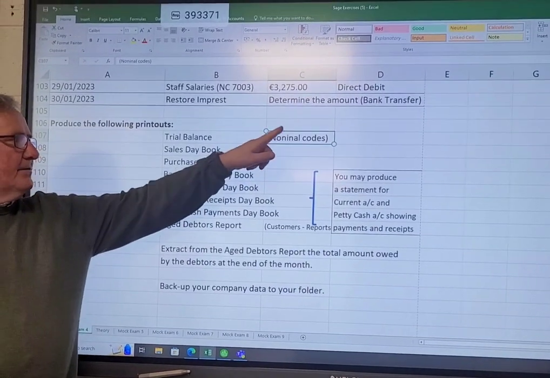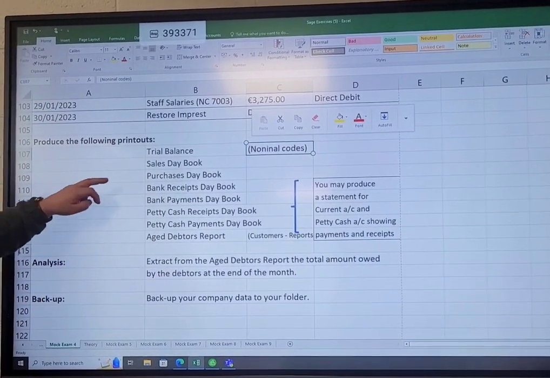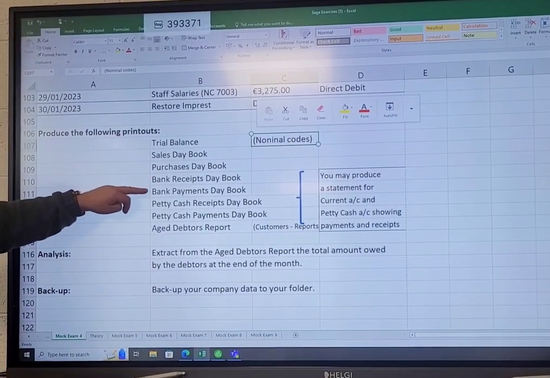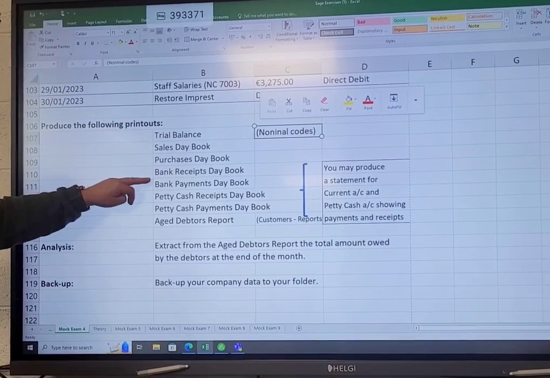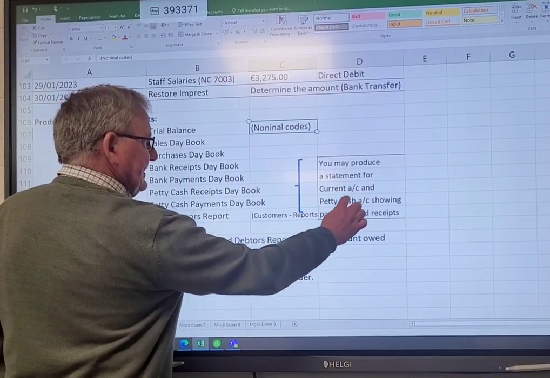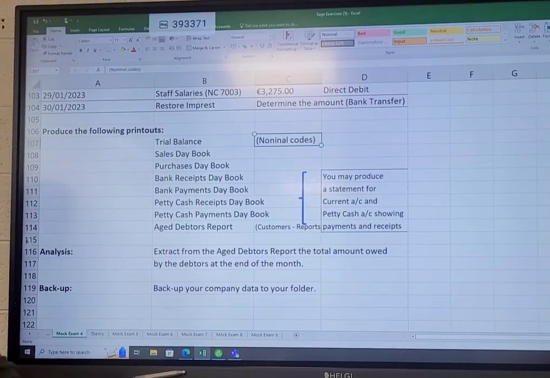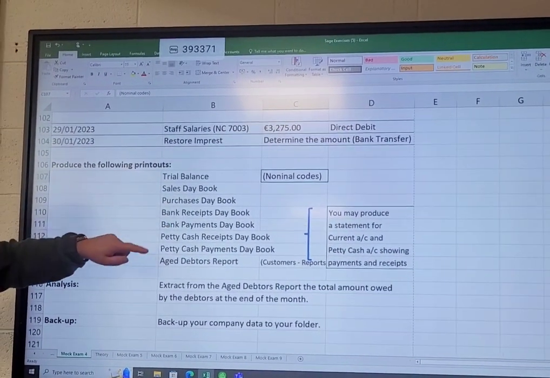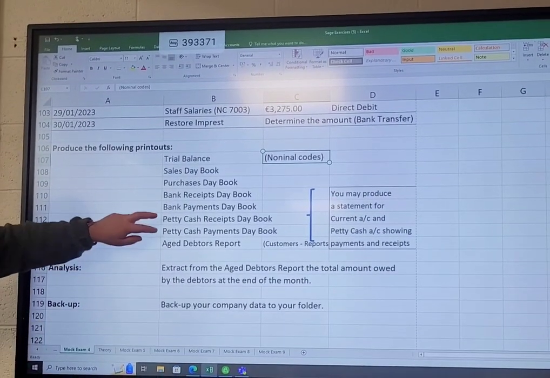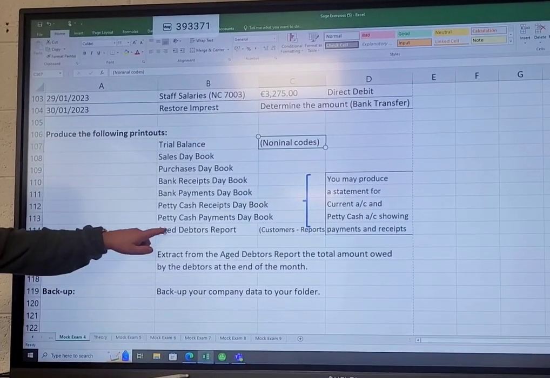A hint here: nominal codes, okay? Then we've sales book, purchases, and the bank receipts and payments. You may produce a statement showing both together. So these two can go together, and these two just one report. And then the last one is there.